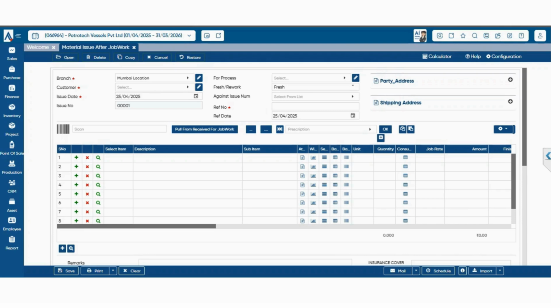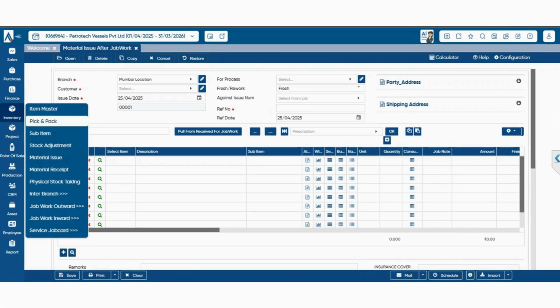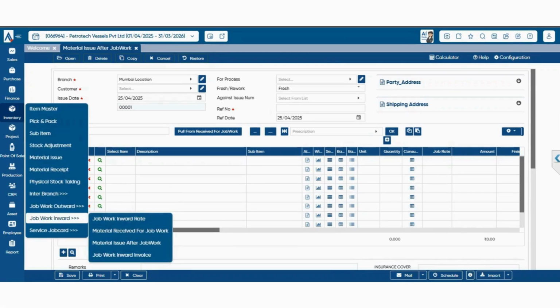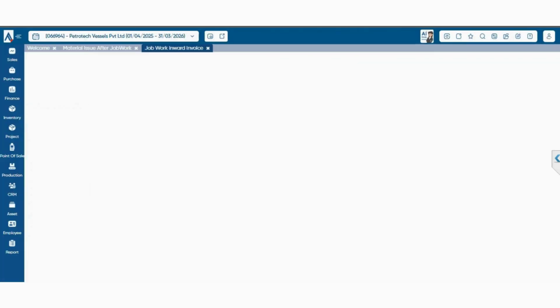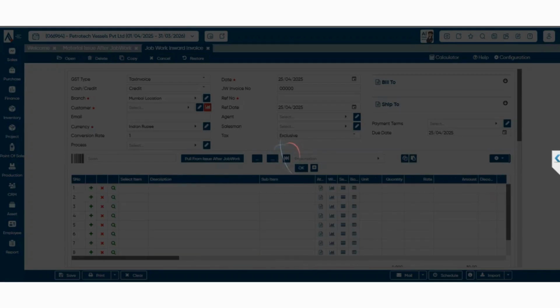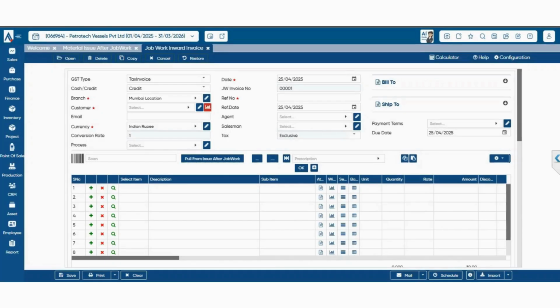And that's how the job work inward and outward process is managed in AlignBooks, from setting up the rate, issuing and receiving materials, to entering invoices and tracking everything step by step. Alright, so after that, we'll go ahead and release an invoice to the customer. Now for that, we'll go to Inventory Job Work Inward Invoice. Now basically, this is a sales invoice because we've completed their job work. So now, we're going to generate a service invoice for them.